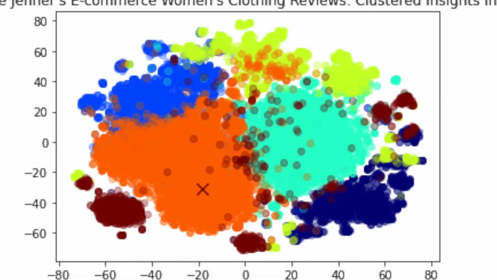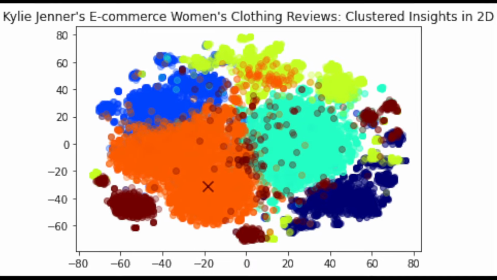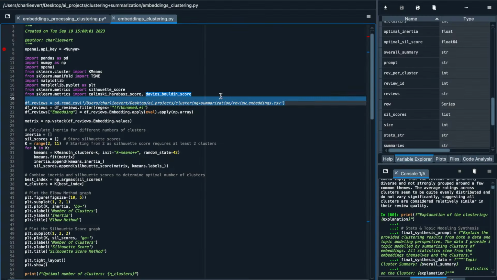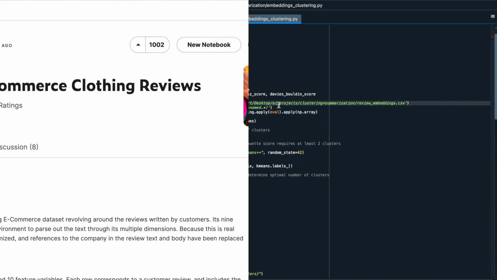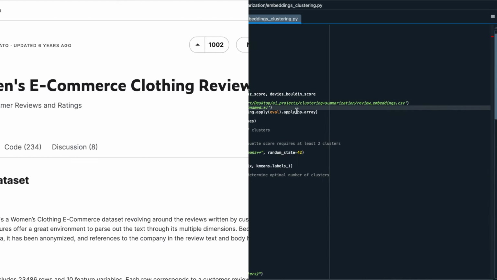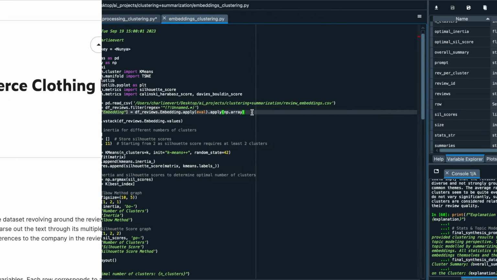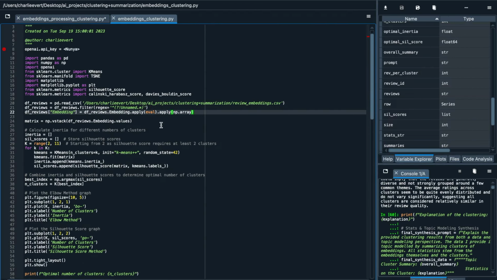Now we're loading our data set of women's clothing reviews. This data set, df_reviews, is like our canvas. It's stored in a CSV file, and we're making sure to transform the embedding column into a format we can work with. We took the dataset from Kaggle, and the link to it is in the description. Next, we're preparing our data. We're stacking up all the embeddings from our reviews into a matrix. Think of this as laying out all your eyeshadows on a palette.